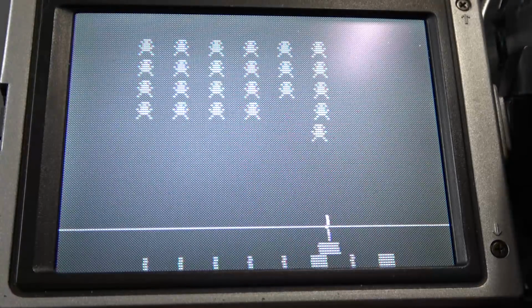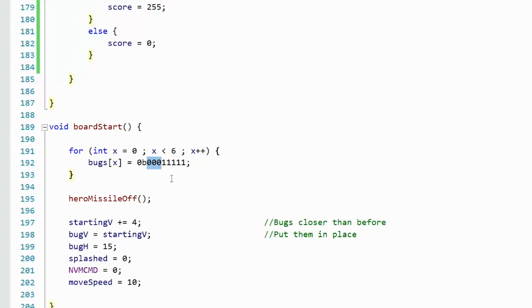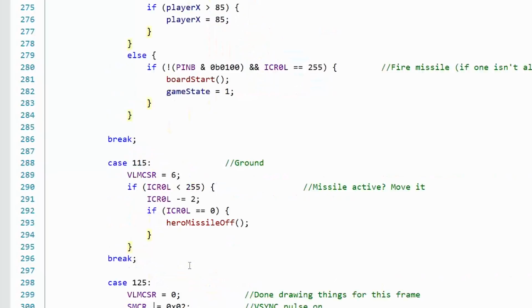The missile disappears too quickly, but other than that, it seems to work. I just remembered why it's not working. The top 3 MSBs of our bug graphic are not used yet, so really, we should start there. So that's why it was erasing the wrong bug.